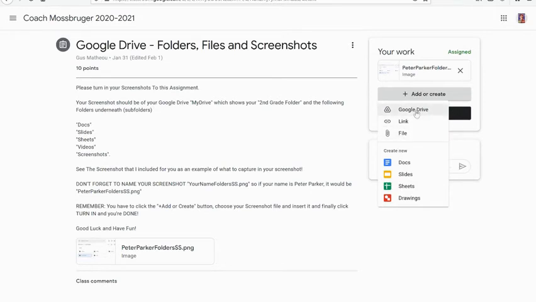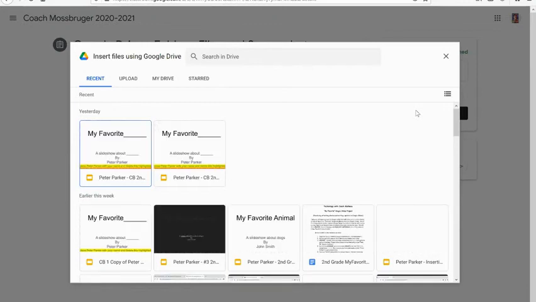99% of the time, you are going to click Google Drive, because almost everything that you have is going to be automatically saved to Google Drive. So there's a few ways you can do it. You can go from recent. So anything you've recently been working on, you can find that yesterday, earlier this week, etc.